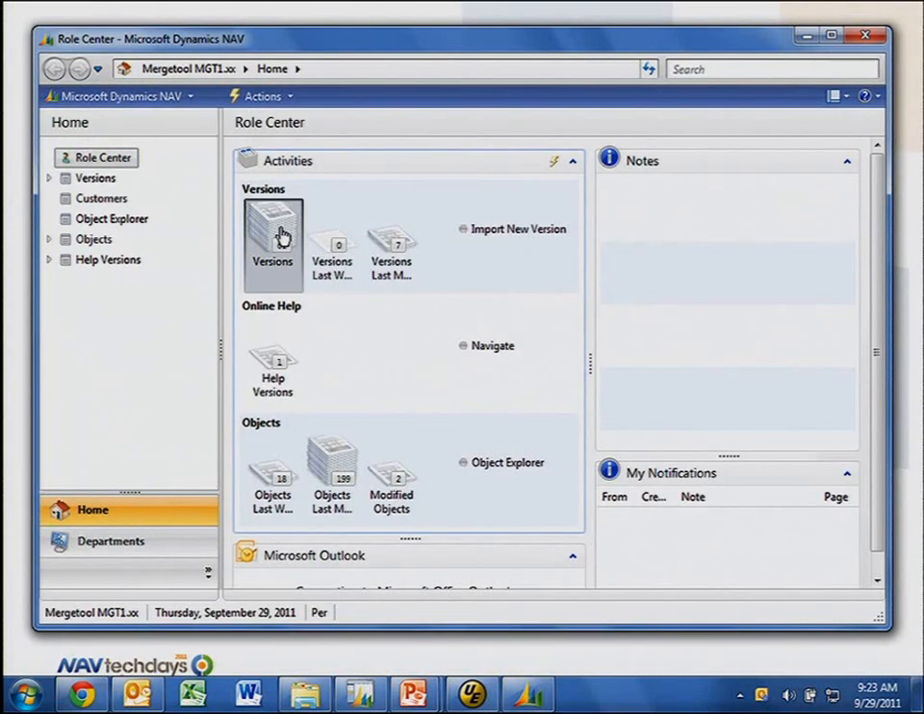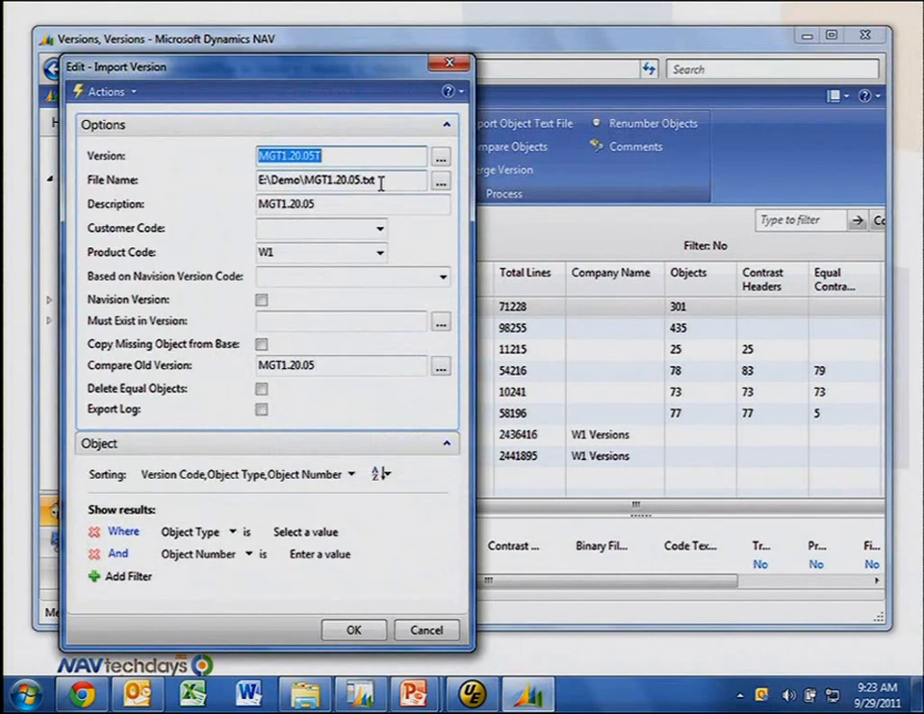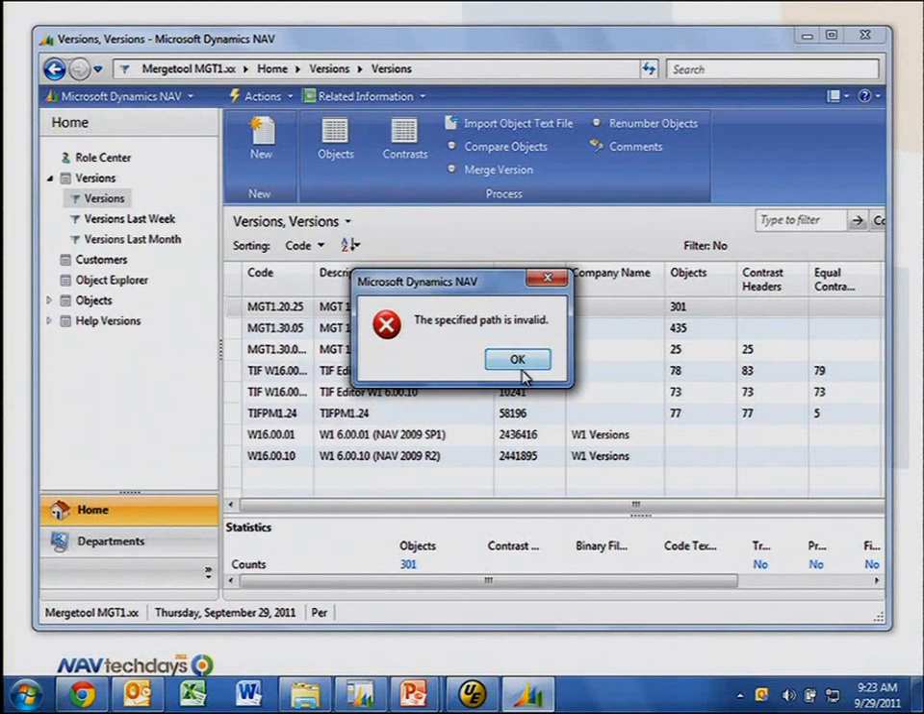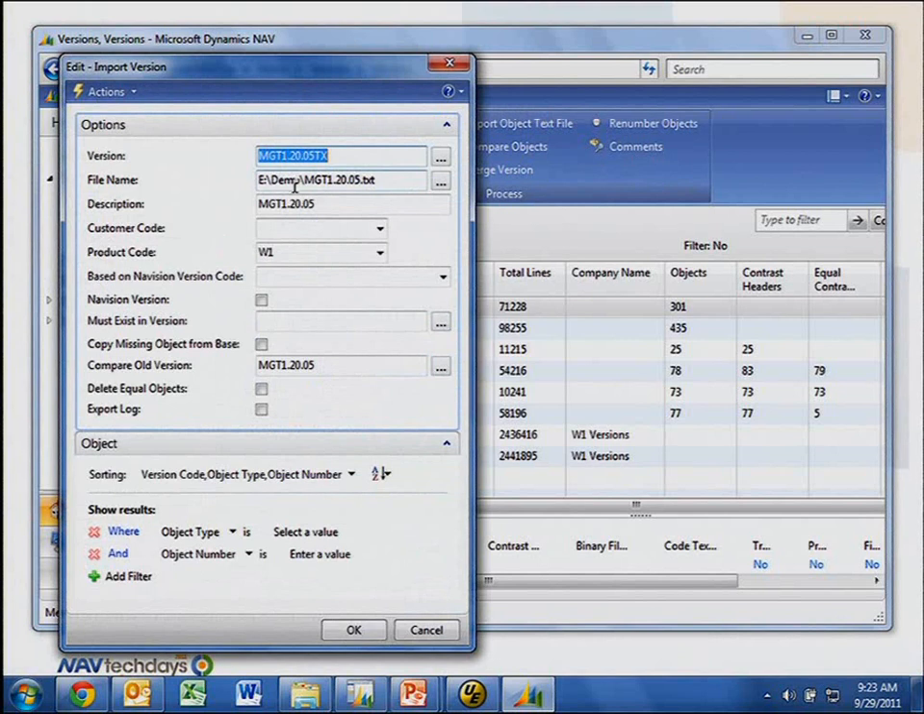This one is now a role center. It has all the versions. I can go in here. I can import an object text file. And let's just call this one X, for example. And I can set up all the same options. Click OK. And, yeah, I'll switch something around here.